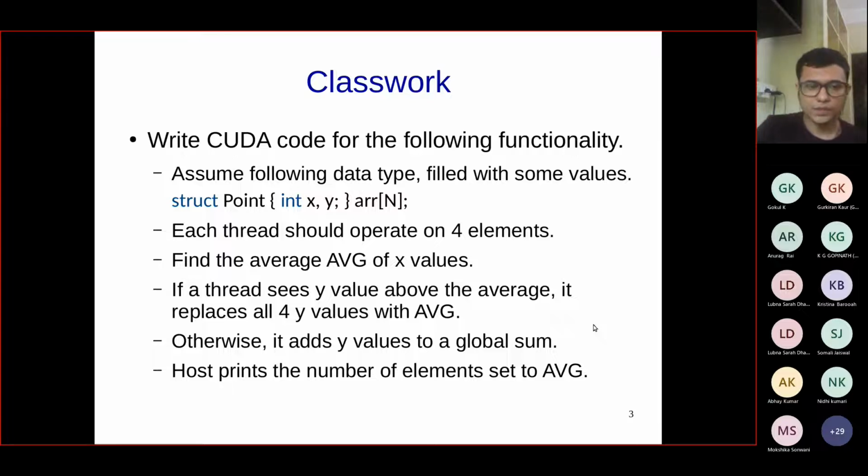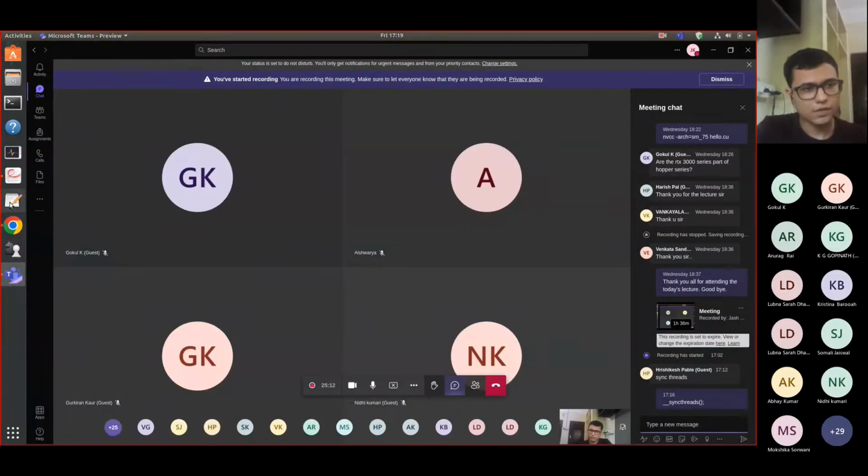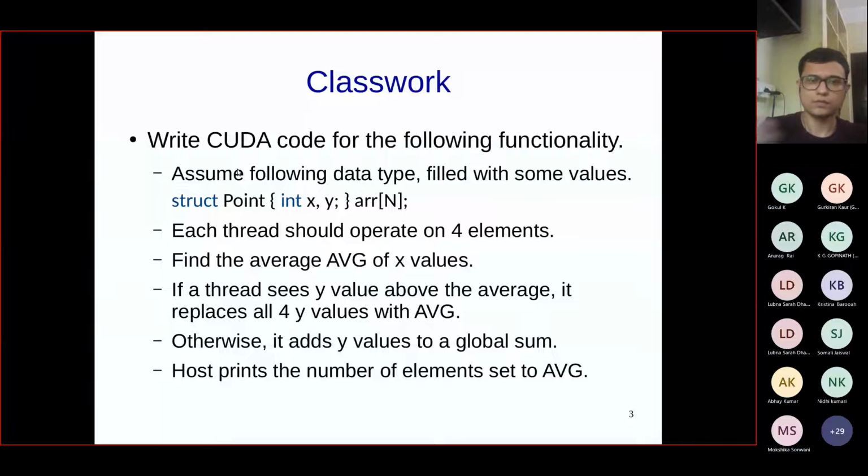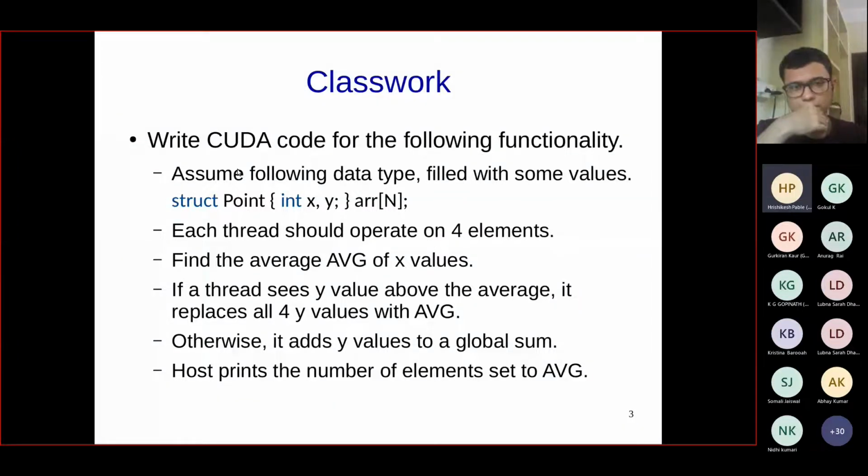There is a point that I want to derive out of it quickly. Yes, please. We can first launch n by 4 threads of a kernel in which we access the elements number I plus 1, I plus 2, I plus 3, where I is thread IDX dot x, and for every thread we assign four unique elements of that array, and then we can calculate the x average and do those things. Yes, that is correct.